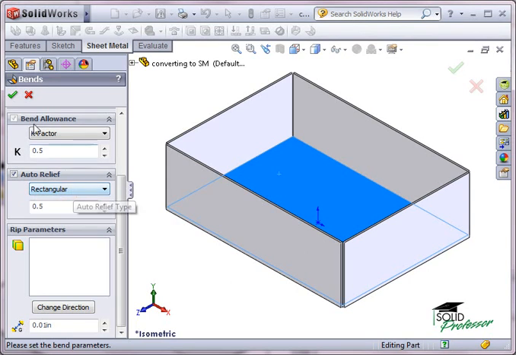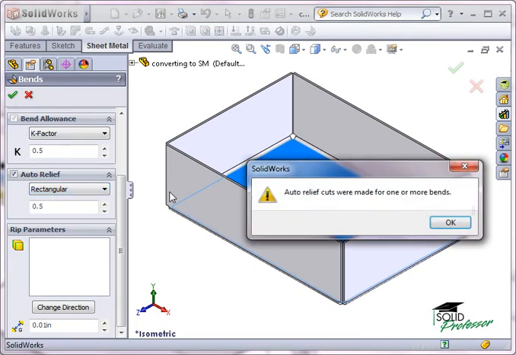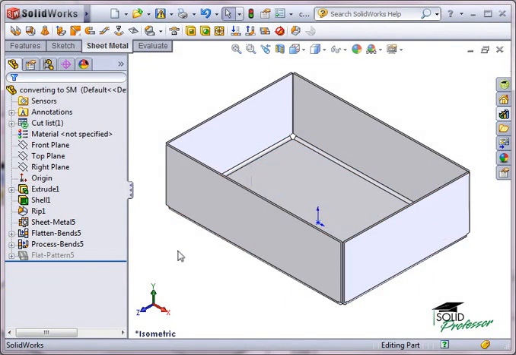Once I click OK, SOLIDWORKS notifies me that auto relief cuts were made. As you can see, the part now has bends in place of the sharp corners. This part is now converted from a regular solid into a sheet metal part that SOLIDWORKS can flatten.